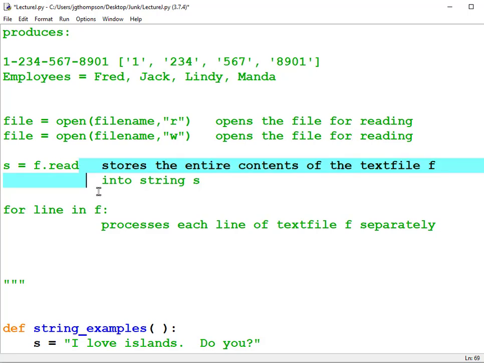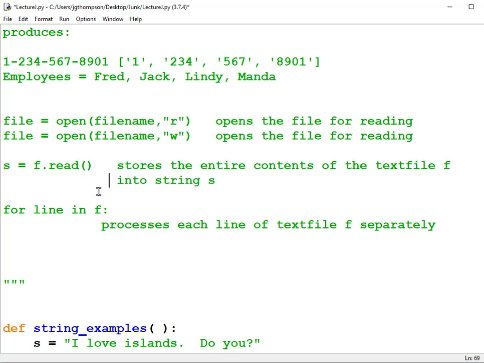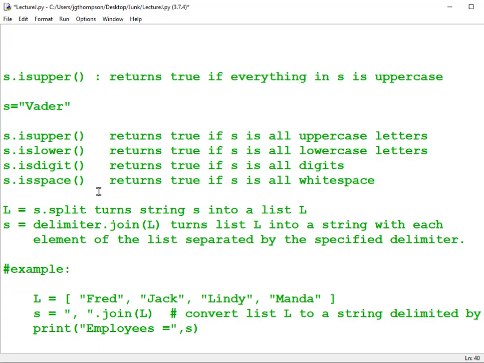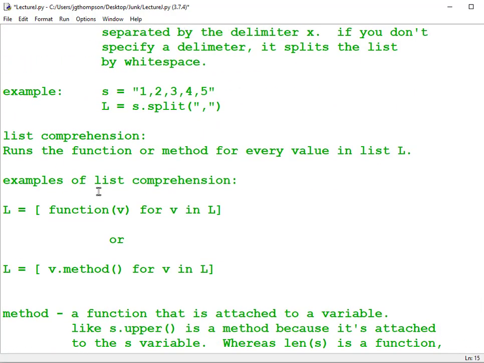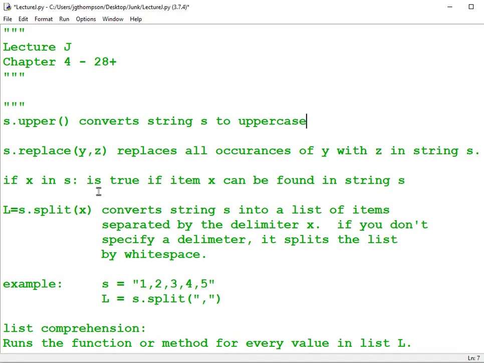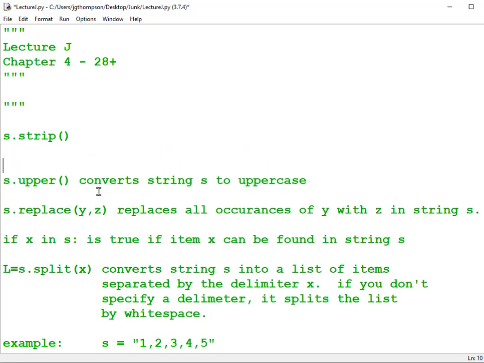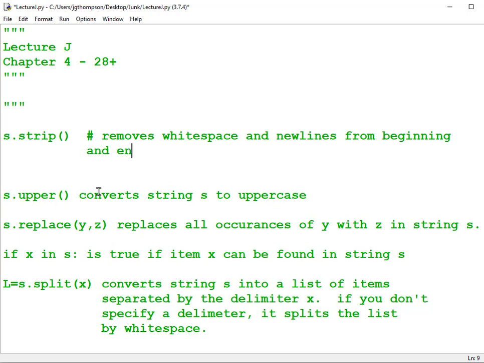So f.read() stores the entire file. for line in f processes each line. Now the next one is a string function, so I'm going to put it back up here. How about way up here? We had some good extreme examples, right? How about s.strip? Removes white space and new lines from beginning and end of the string.